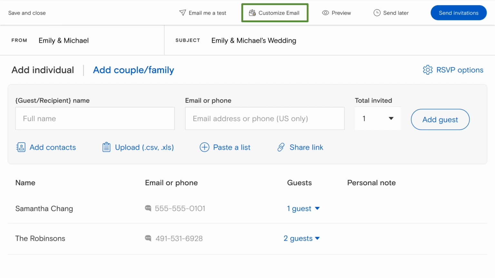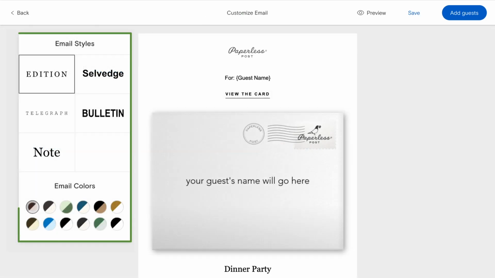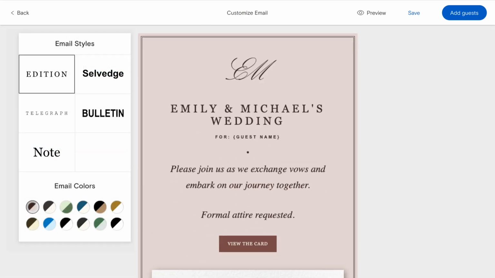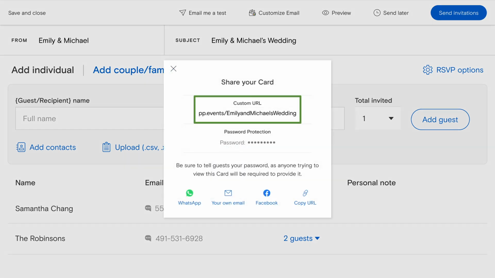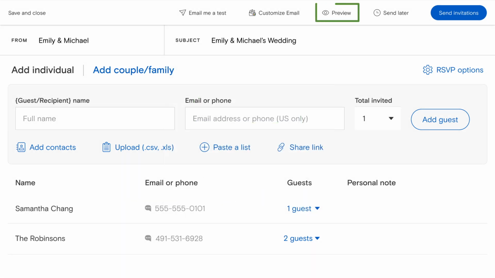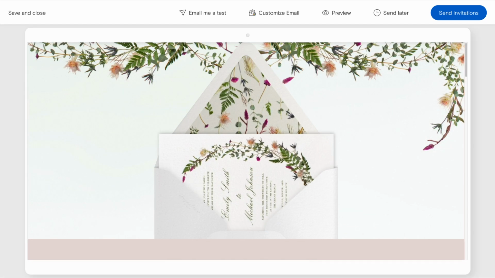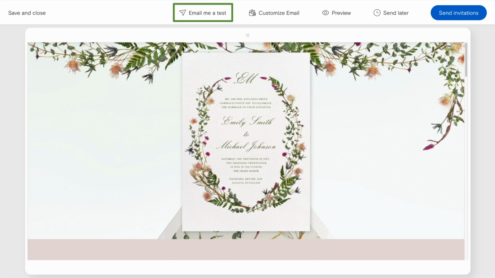Make the email your guests receive feel one of a kind by changing the layout, adding a monogram, and more. You can also choose to send invitations directly to guests' phone numbers or share a link with a custom URL for your special day. Preview your wedding invitation before sending it out by emailing or texting yourself a test version.